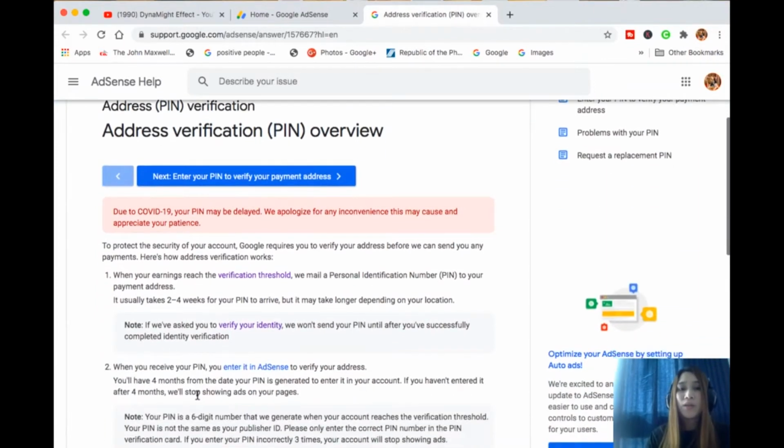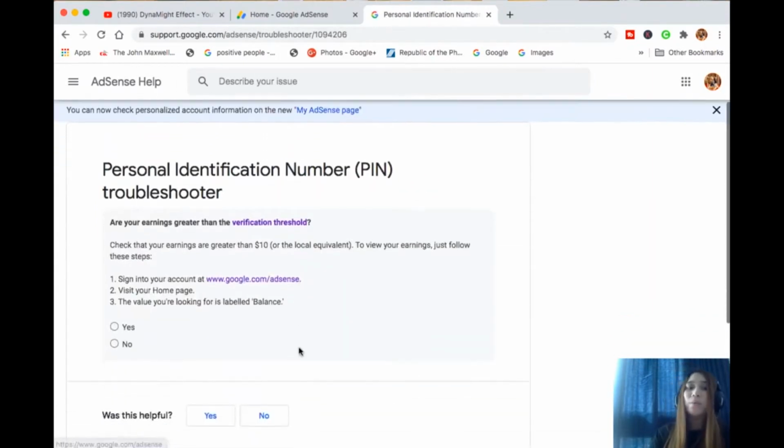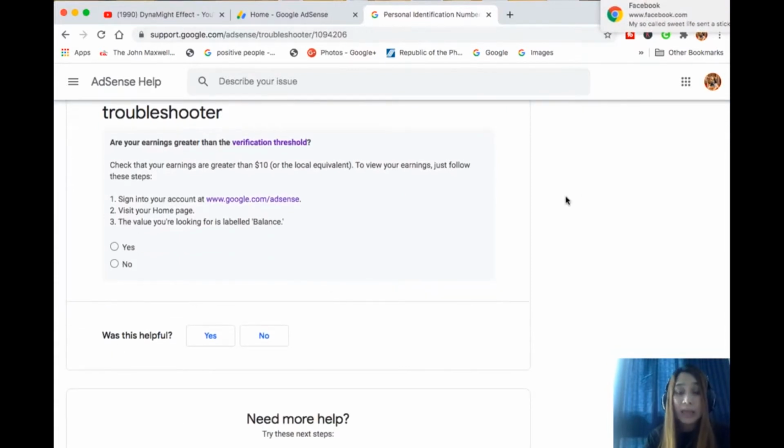Alright, so just scroll down and look under PIN troubleshooter. Just click on that, and then you will be routed to the personal identification number troubleshooter. There are a set of questions here that we need to answer in all honesty. The first question is, are your earnings greater than the verification threshold, which is the $10? Yes, of course, because they will not require us to verify our address unless we have reached the $10 verification threshold. Alright, so just click on yes.